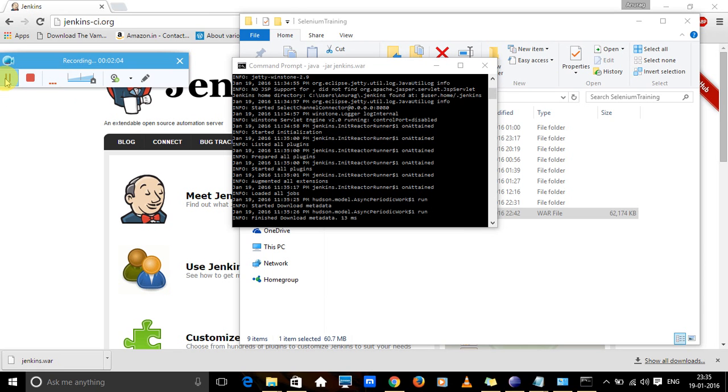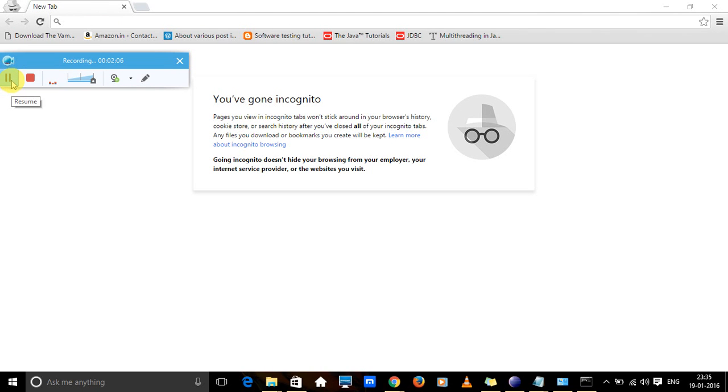When the job is done, I will type over here localhost 8080 and click on enter. It will open the home page of Jenkins. My net is a bit slow, so it is taking some amount of time. Let's wait for that time.